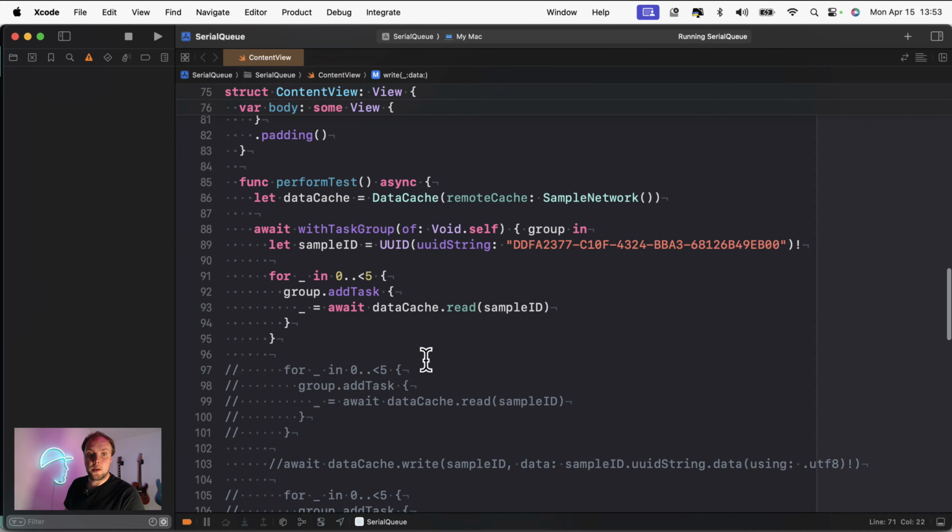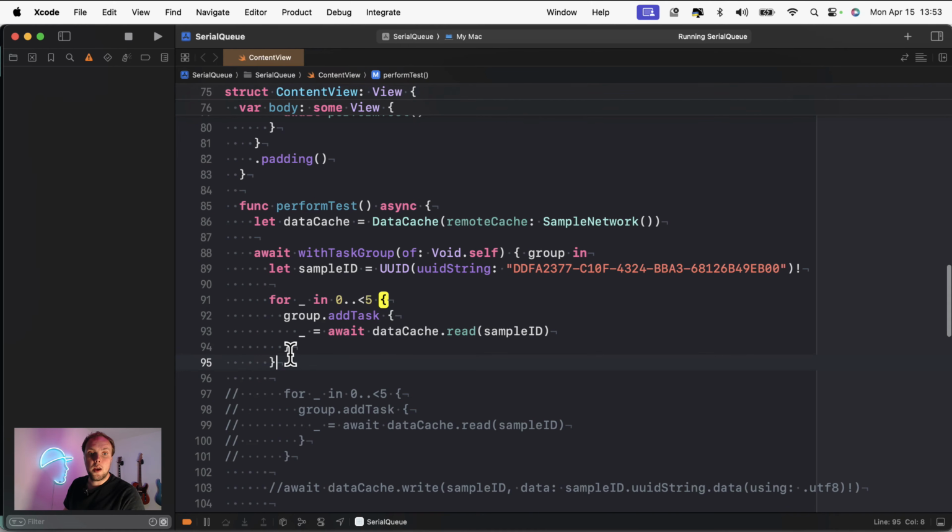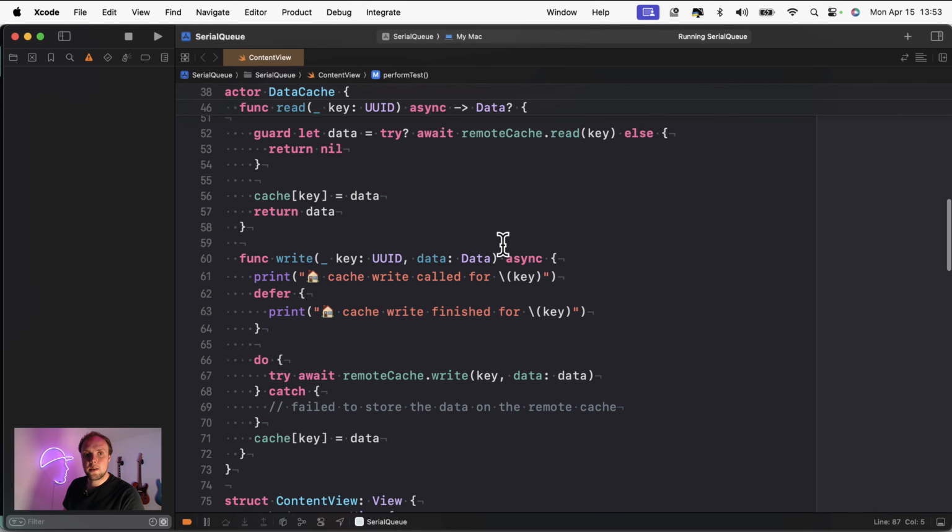I also have a little test here, right? So that's a little task group that adds 5 tasks to itself so that we can run our code concurrently for 5 calls to our cache. Notice that I'm using a pre-created UUID here. My server has a single value pre-populated so that we can actually go to the cache and get something back from the server. Okay, so that's the sample code. Let's go ahead and run this and see what happens.